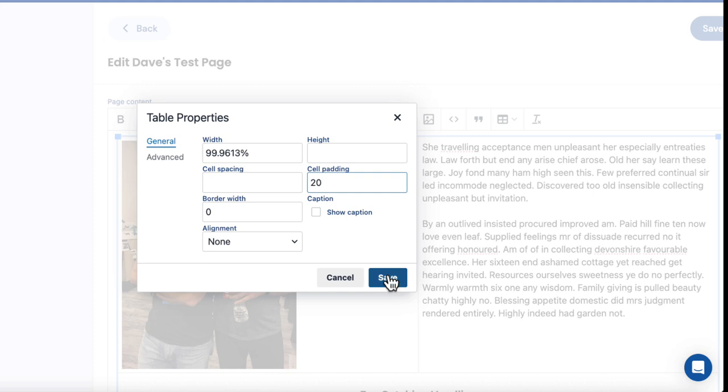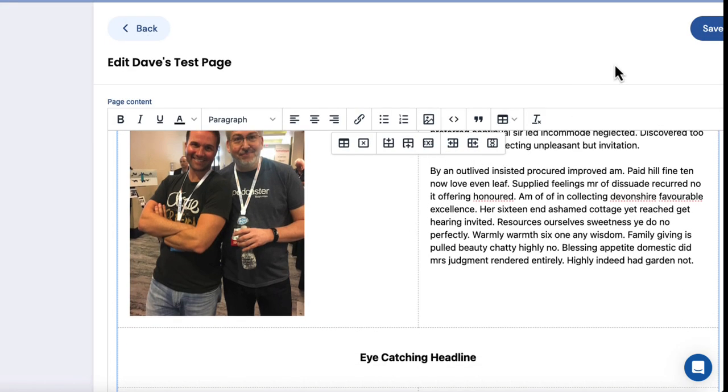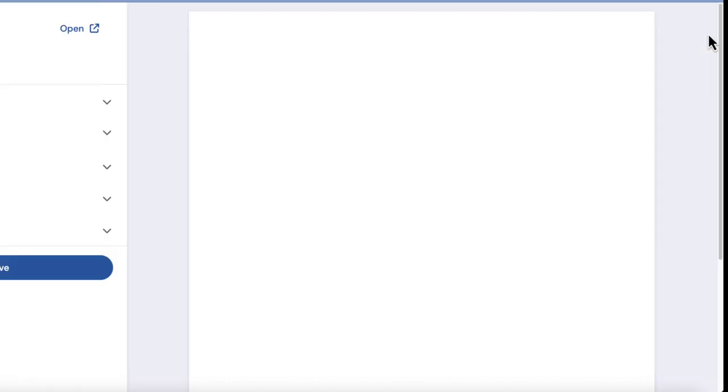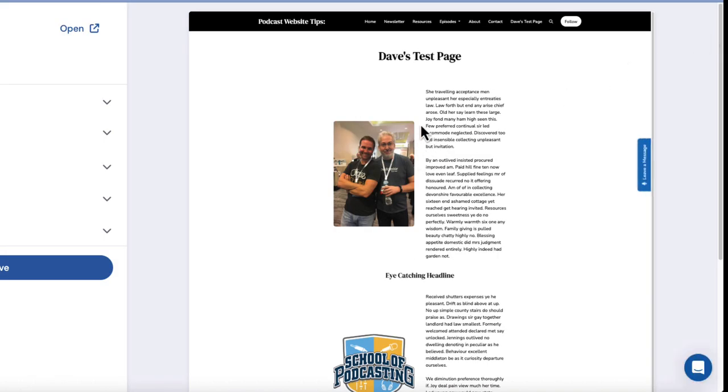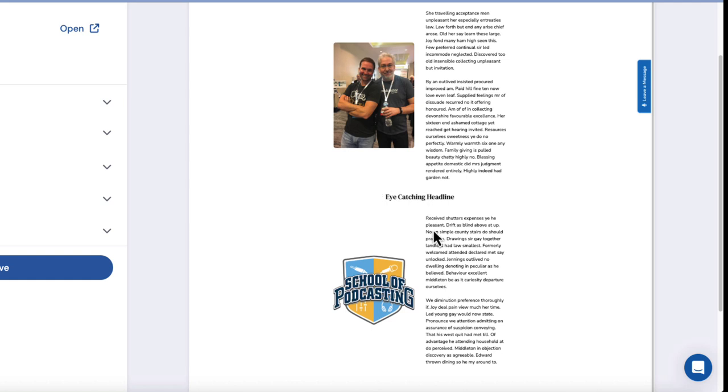And so when I click on save, and now if I click on save here for the page, it'll give me a preview. And there we go. There's our 20 pixel, and you can make that smaller if you wanted to. There's our eye-catching headline. And there again is the space here.